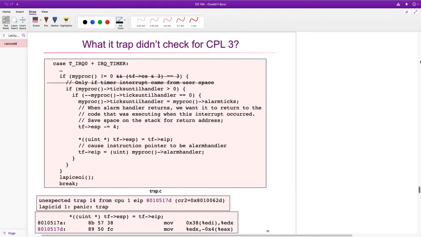That's a good point. The CPL didn't decrease. So we're going from zero to zero. We were executing in the kernel and we got a timer interrupt. And therefore, the processor said, I don't need to save the stack pointer because I'm not switching stacks. So therefore, what's this value? Whatever happens to be there on the stack, which is garbage. So that's why we get this error.